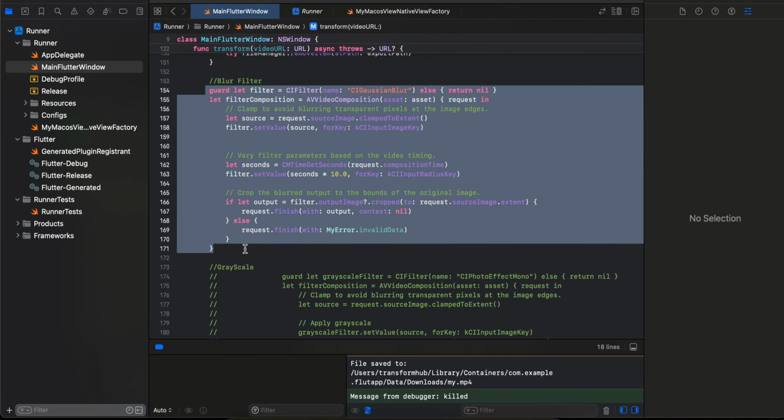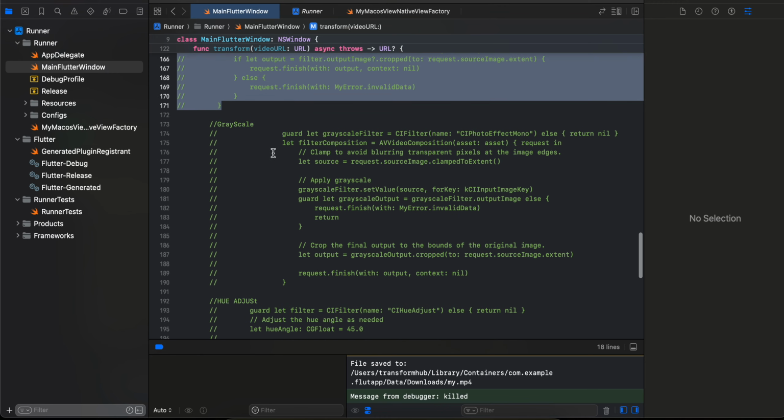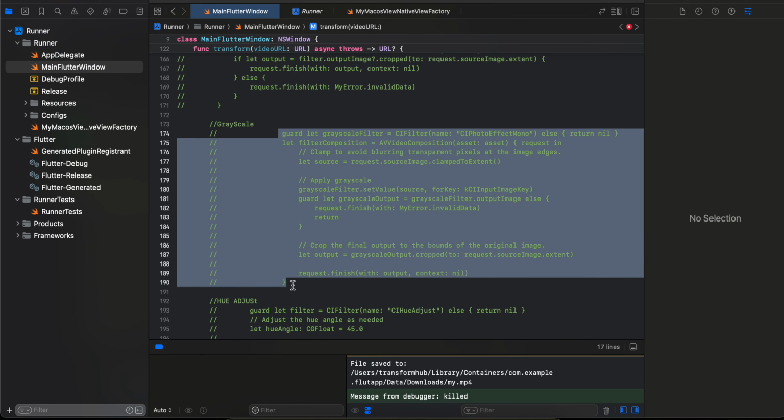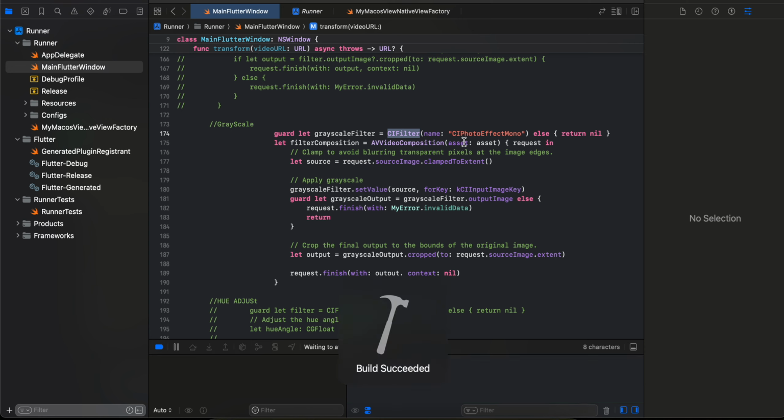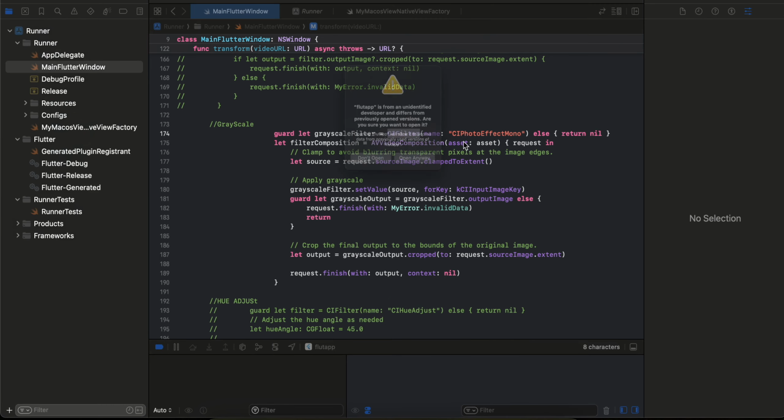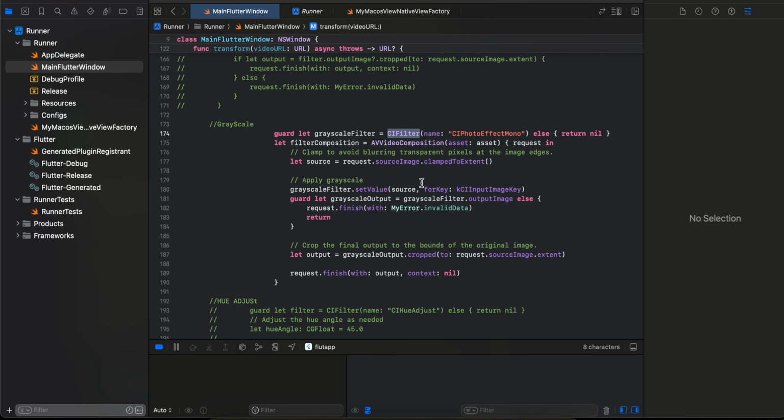I will similarly show it to you for grayscale as well. If you want, you can apply blur filter and grayscale simultaneously, but I just want to show it to you one by one. Also, there are multiple filters already available in iOS, like the CIFilter. You just have to pass the appropriate name for it. You can apply this filter for images as well. That's the advantage, and the same applies for iOS as well.